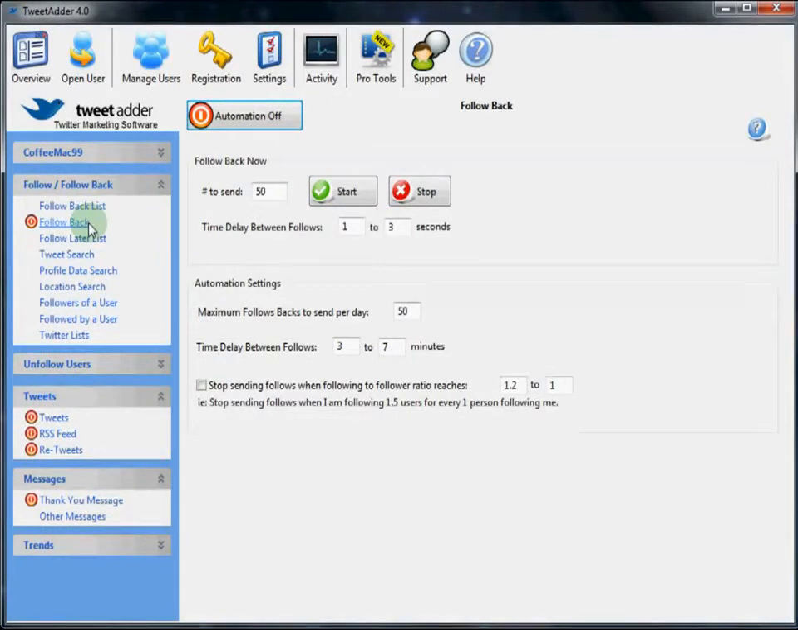Also in this section are the follow back features. The follow back feature allows you to follow back any users who currently follow you. This is another good method to increase your Twitter follower count. Click on the follow back link in the sidebar, and first of all, you notice this can be automated. This means if you turn the automation on, this feature will automatically run as long as the program is open.